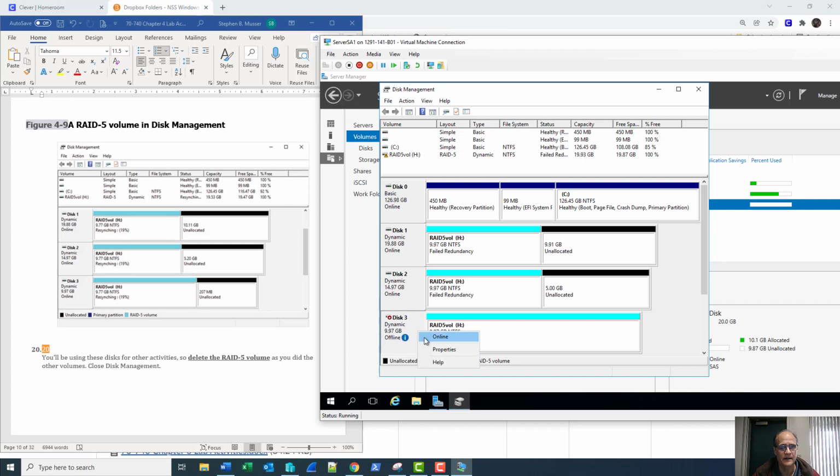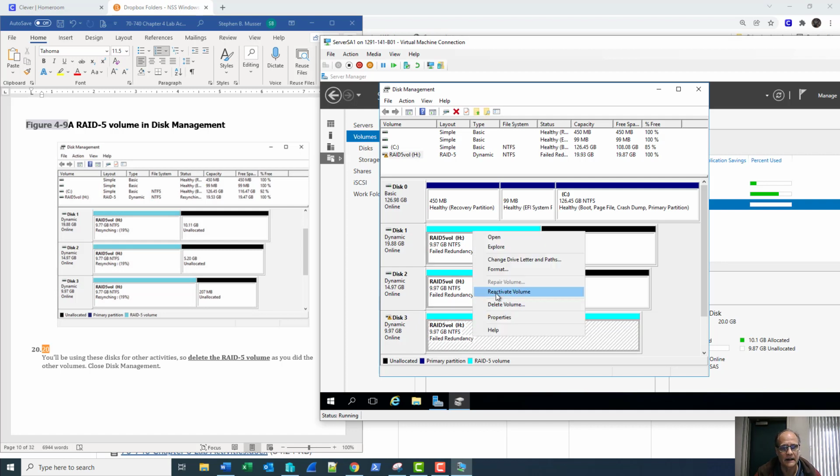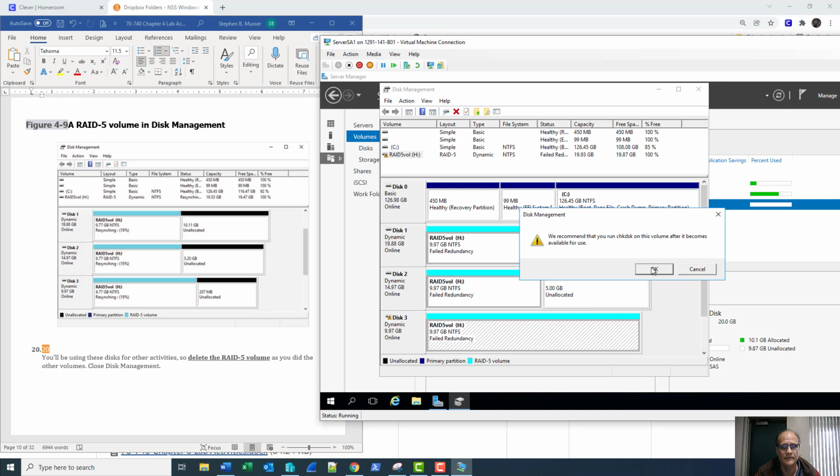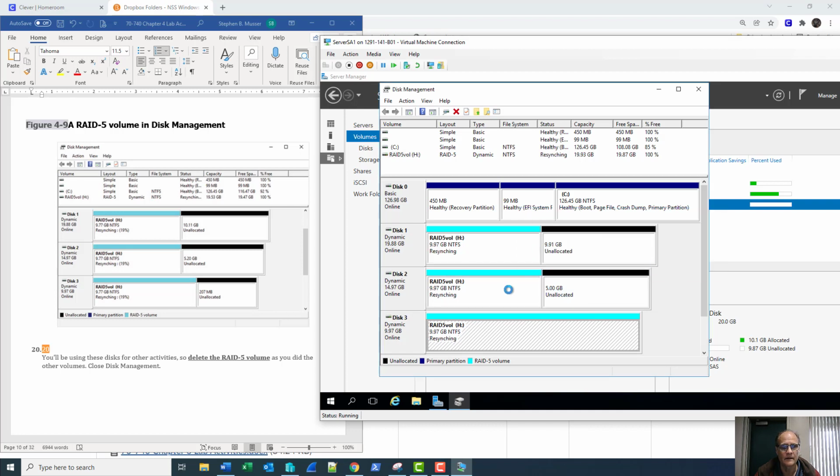If I right click and bring it back online, simulating restoring it, if I select this reactivate, there it's resyncing, and it's going to be restored. Remember, this simulated a failed drive and then adding a drive back to it. That's why it's resyncing. All this time, drive H stays online.